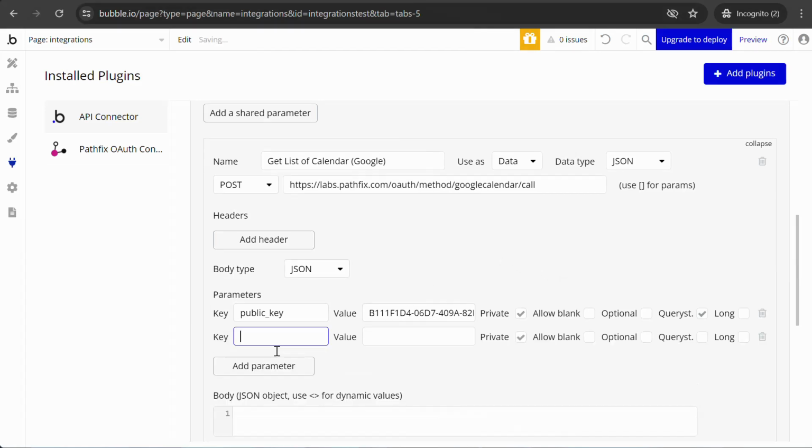Add another parameter. Add the key as user_ID and add your Pathfix account email in the value field. Check the query string box. In the body JSON, copy the JSON from the playground into the body section.